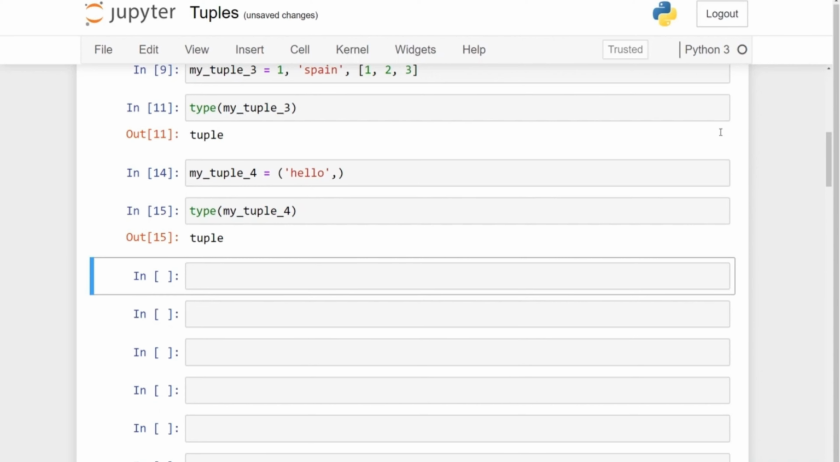So in a very similar way to lists, we simply add elements to our brackets and we separate them by a comma. We can include any data type or structure, so integers, floating point numbers and strings, and we can even include other data structures such as lists or tuples.